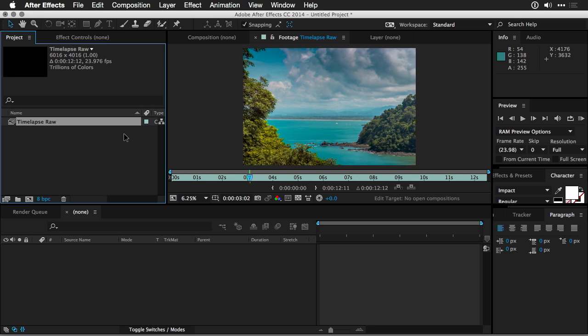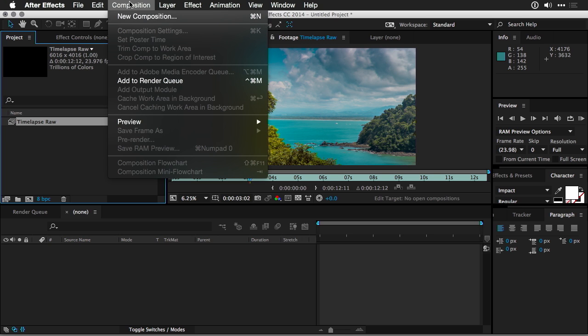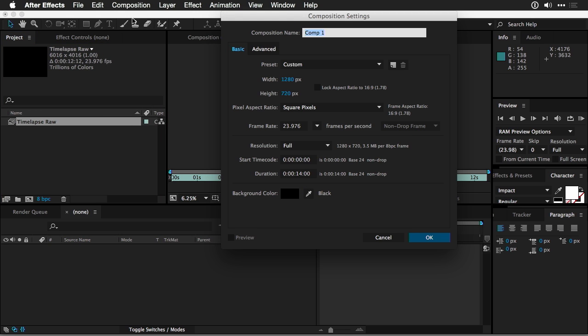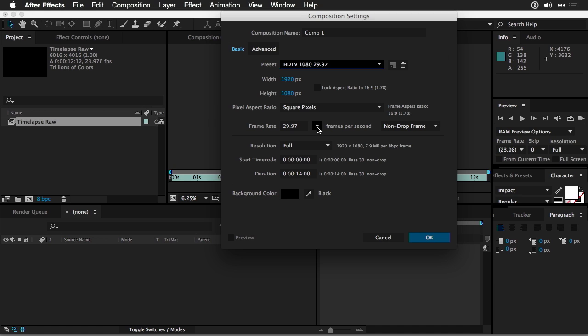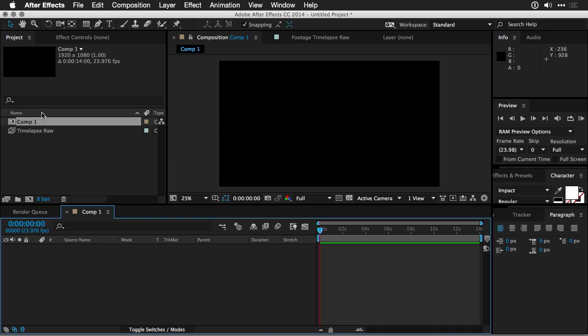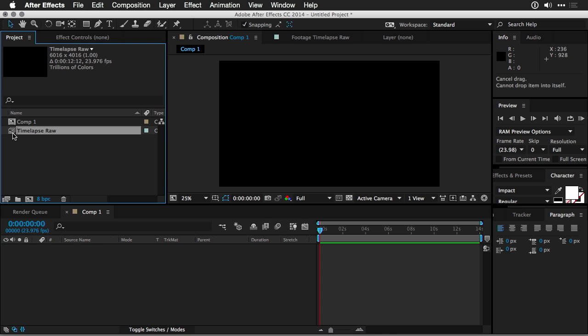I'll press Return and simply make a new composition by choosing Composition, New Composition. Let's choose an HDTV preset. There it is, 1080, 29.97, except the frame rate's off, so we'll switch that to 23.976 so it matches. Looks pretty good. We'll try 14 seconds as a duration for now and click OK. And I can simply drag the time-lapse movie into that project.